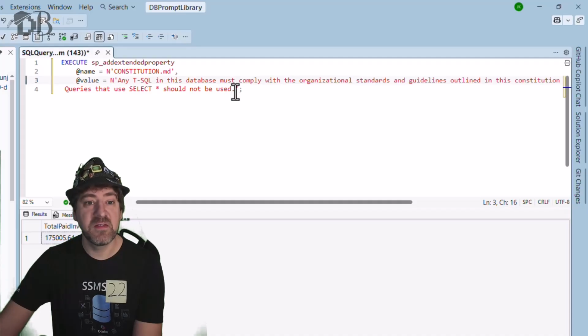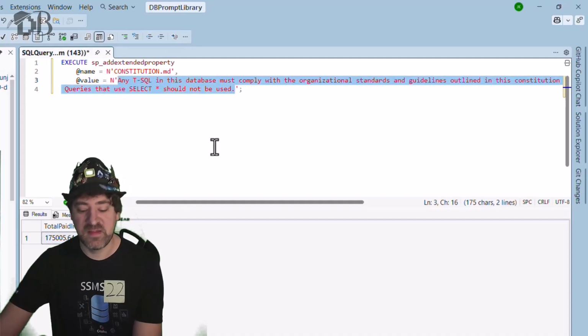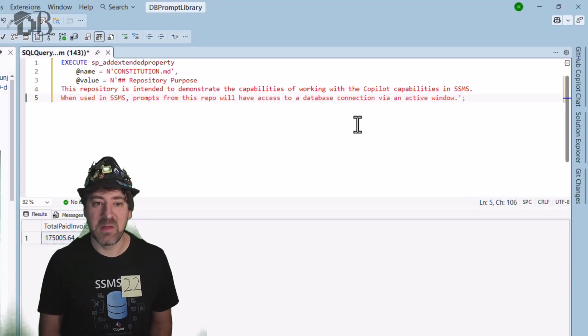So here's a couple of things to think about when you're defining your constitution. First of all, as it suggests, it's .md, which means this should be markdown. So I'm going to go ahead and create my constitution in markdown format.